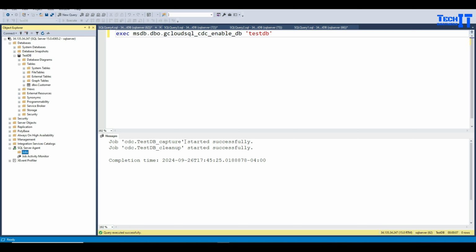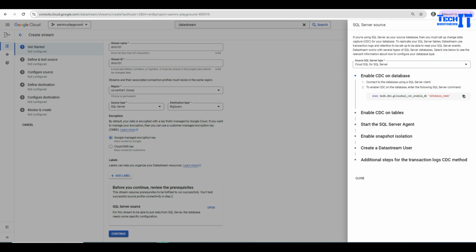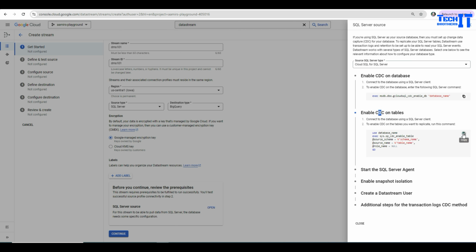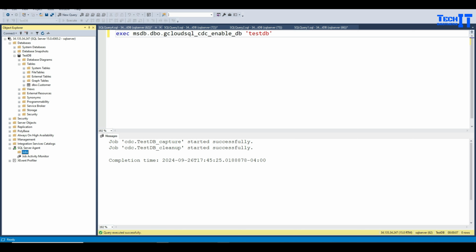One of them is running, but here it does not show you in the jobs tab, so don't worry about that. Now we will go back and go for the next one. So we enable CDC on tables. Remember we have two tables, so I'm going to enable it for each of them.